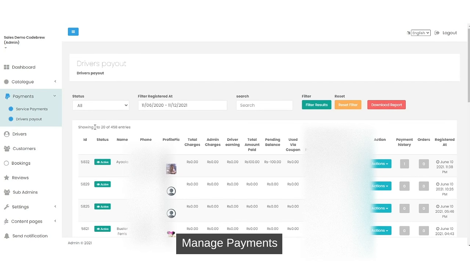Likewise, in the driver's payout request, you can see the complete payment details for the delivery agents or the drivers. You can see the current status of the driver, whether he is active or not, the driver name, his phone number, the total charges, admin charges, driver earning, total amount paid, the tip charges. Being an admin, you can modify or change the actions, such as you can pay the money on the payout request generated by the driver, deduct money from his account, check the payment history or block the driver's profile.